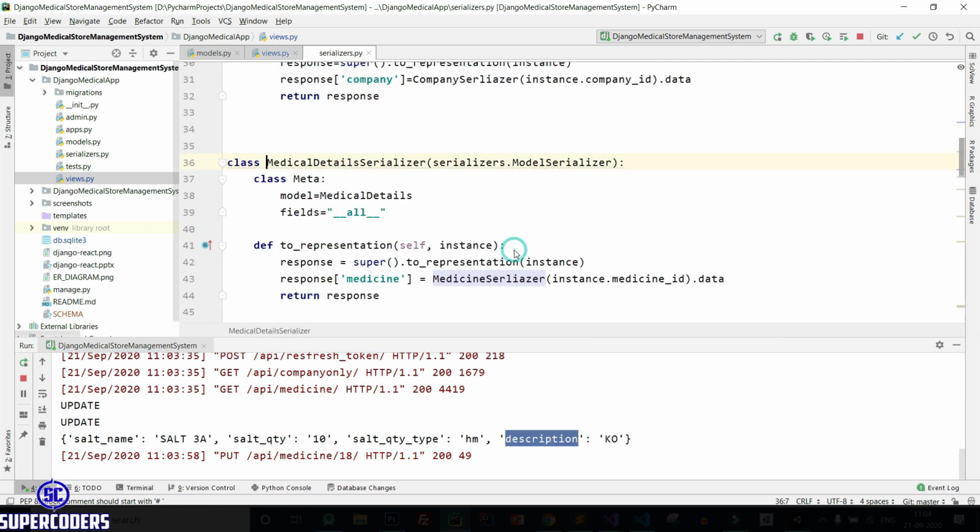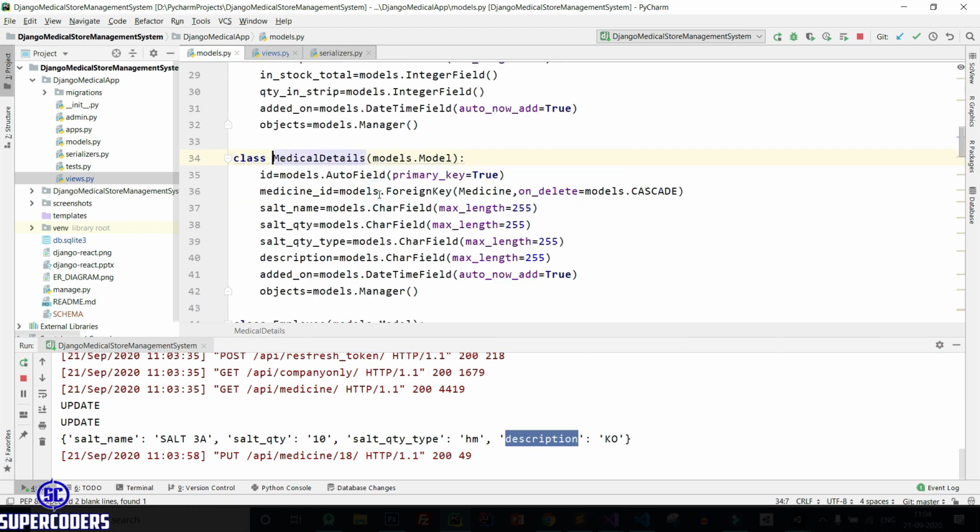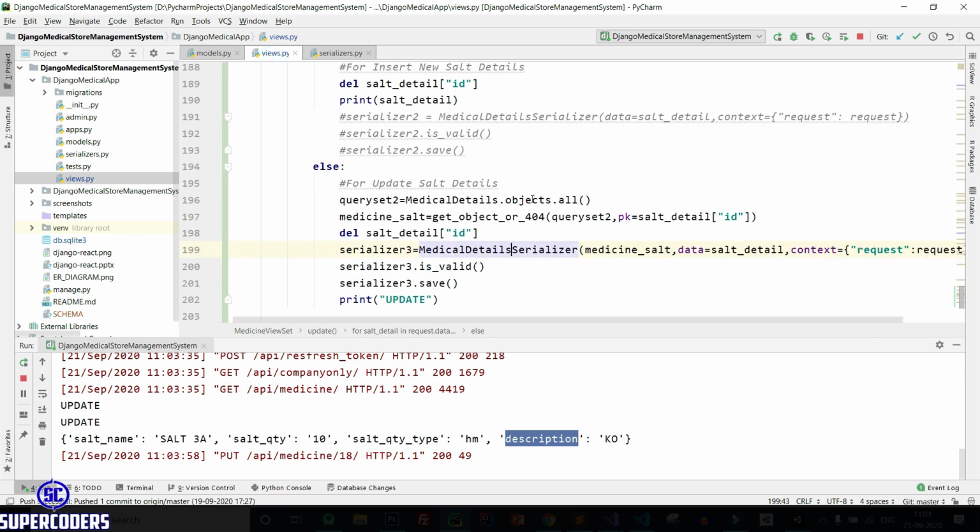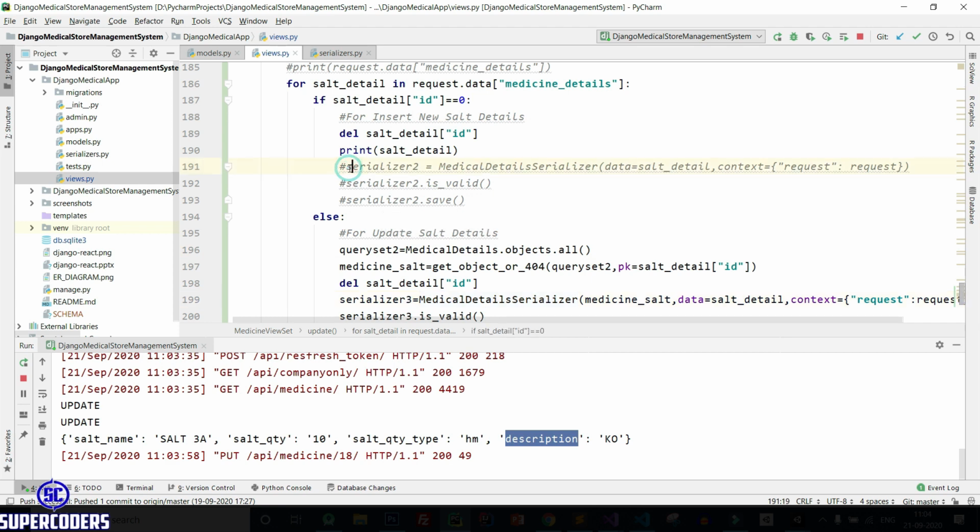Let's open this serializer, medicine details. So here, okay, one field is missing. Here if you see salt name, salt quantity type, description, but our medicine ID is missing. That's why it's showing error. So we need to pass the medicine ID. So copy this object name. After that come to views. So here uncomment this now.